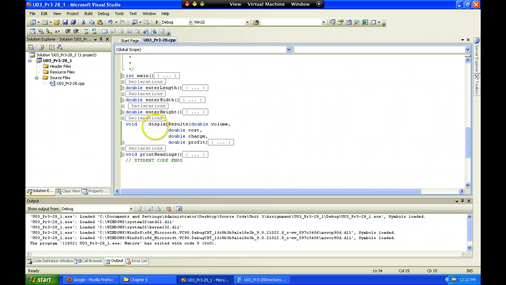And anytime you see a function that has a void in it, that basically means that function does not return a value. The print headings function's purpose is just to display information about you and the program. The display results brings in the volume, cost, charge, and profit and displays it on the screen. So void name of the function just means it does not return a value.